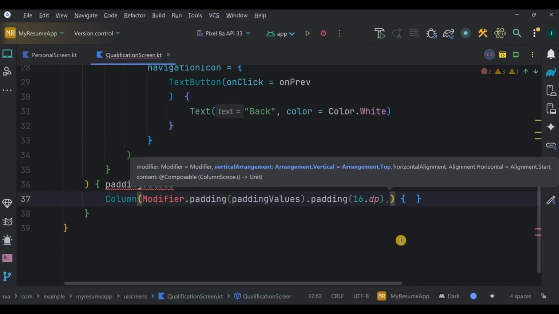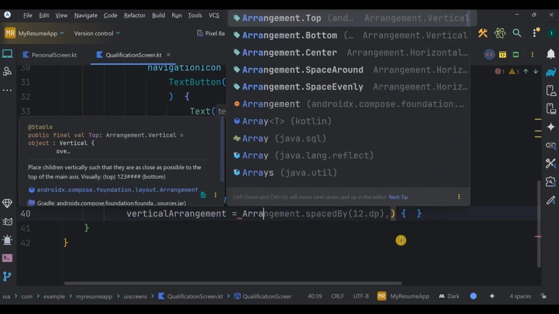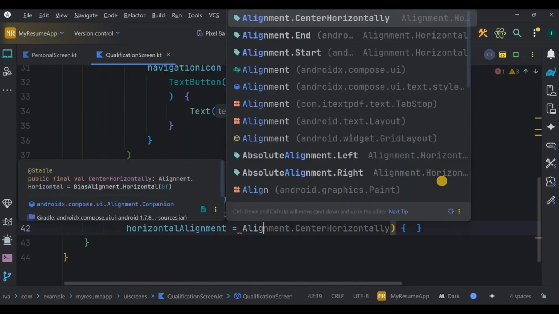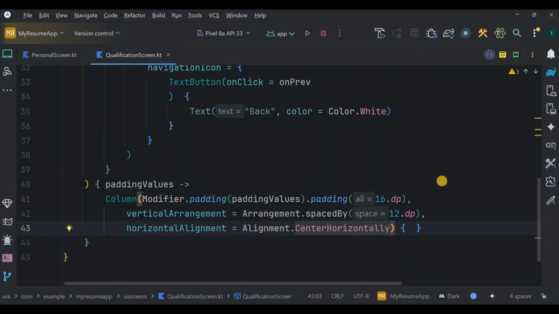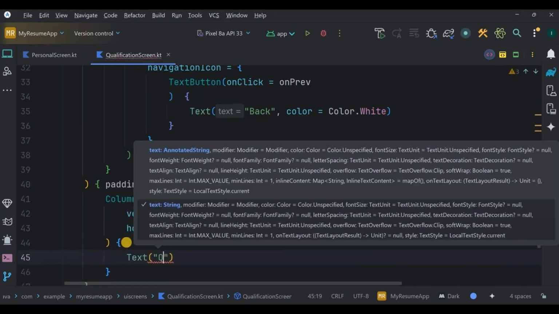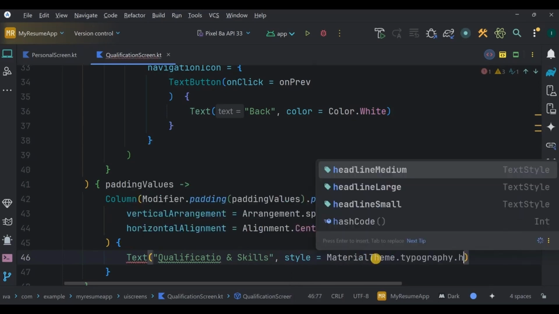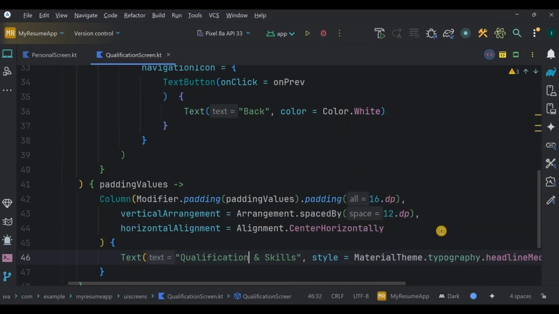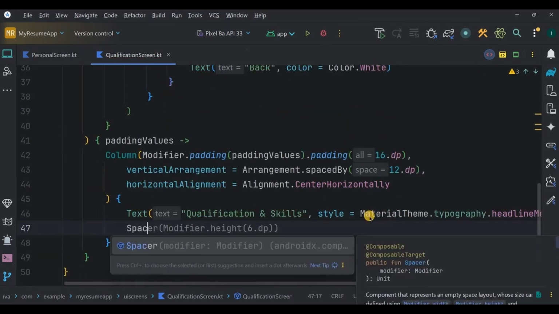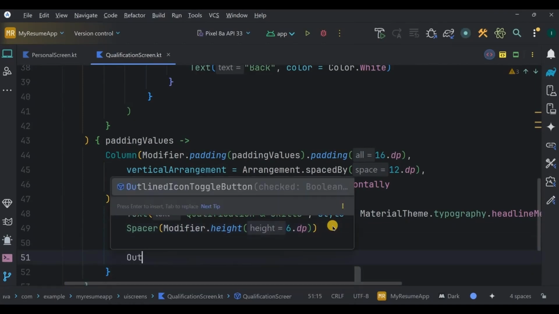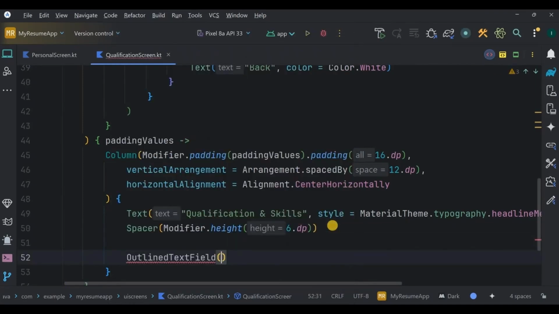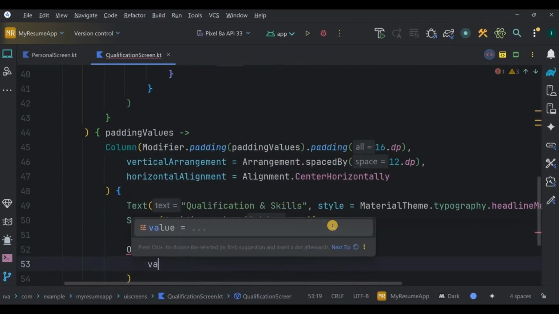Next, inside the scaffold, add padding values and then create a column with default padding values. Outer padding is 16 dp, vertical arrangement spaced by 12 dp, and horizontal alignment as center horizontally. Then inside the column, create a text that says qualification and skills, whose style is headline medium. Next, a spacer of 6 dp height. Again, we will have 5 text fields for degree, institution, start year, end year, and skills.